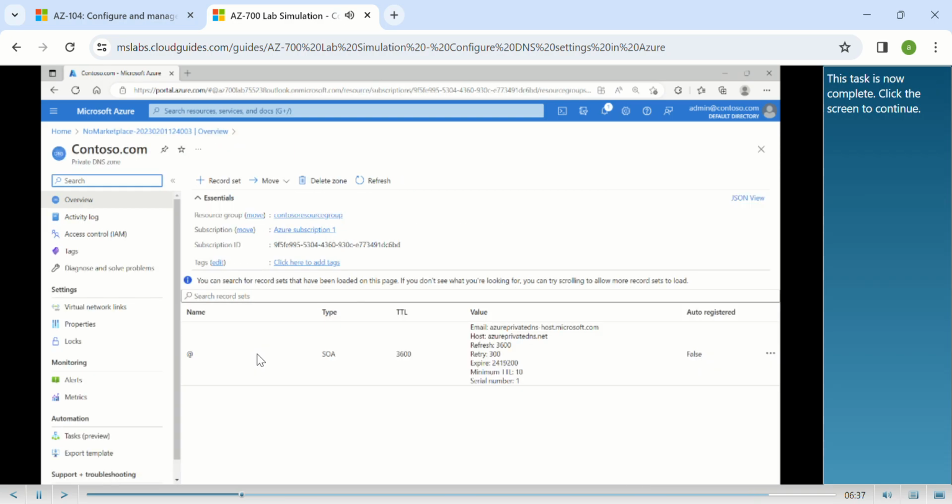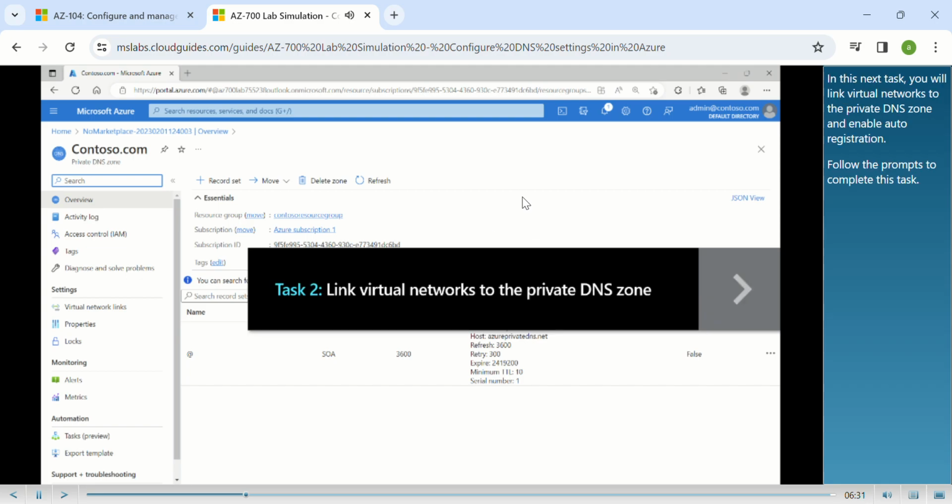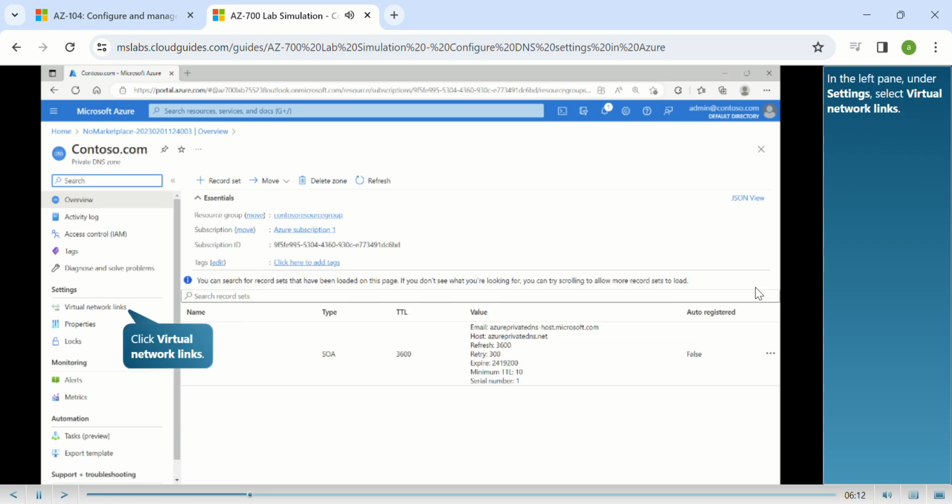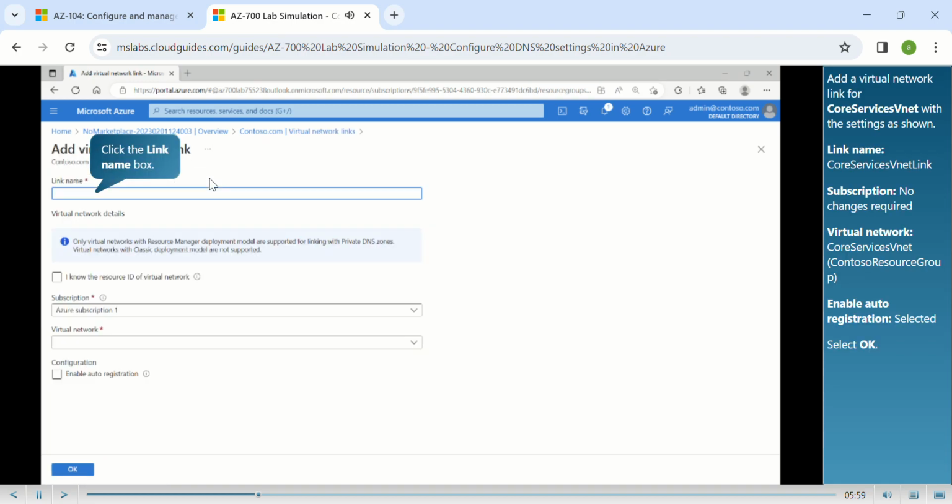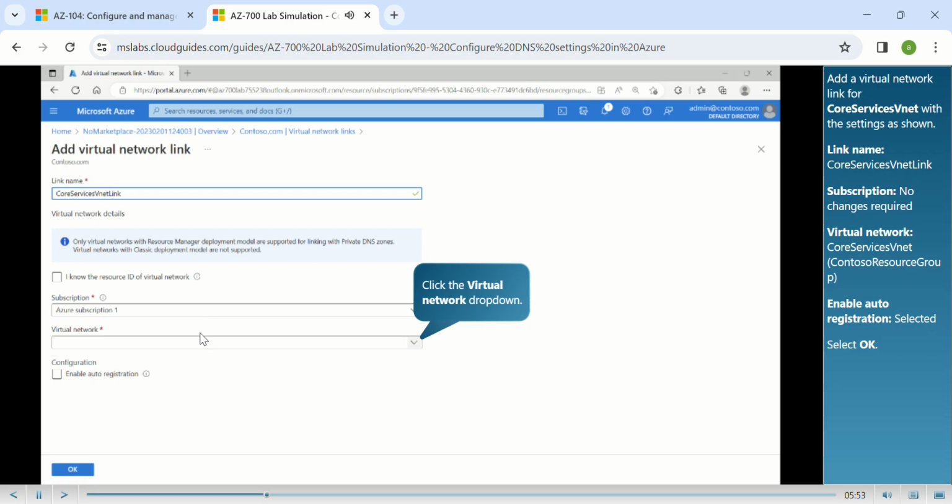This task is now complete. Click the screen to continue. In this next task, you will link virtual networks to the private DNS zone and enable auto registration. In the left pane, under Settings, select Virtual network links, then select Add. Add a virtual network link for Core Services VNet with the settings as shown.